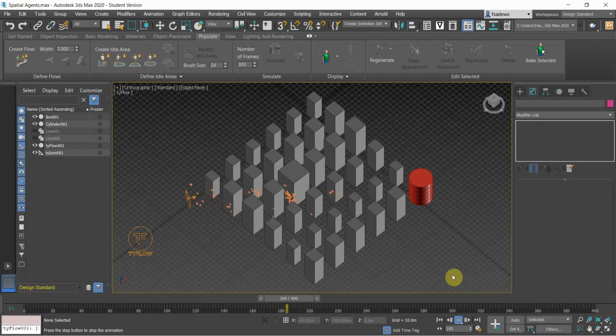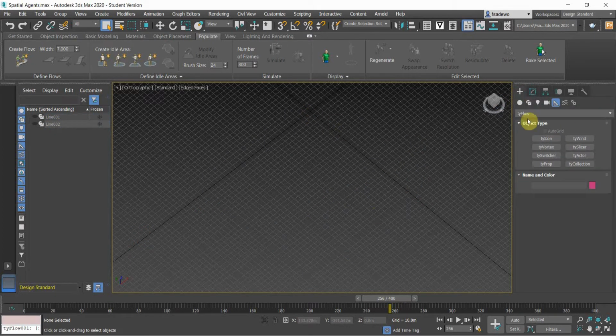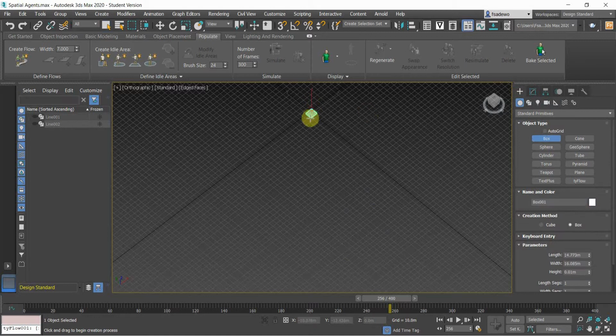So this technique is very helpful for city planners or urban designers to simulate the point-to-point walkability path using spatial agents. So we can start a new one by deleting the previous work. And first step, we need to create the city blocks using the box here. Make it 30 by 30 with the height 50.